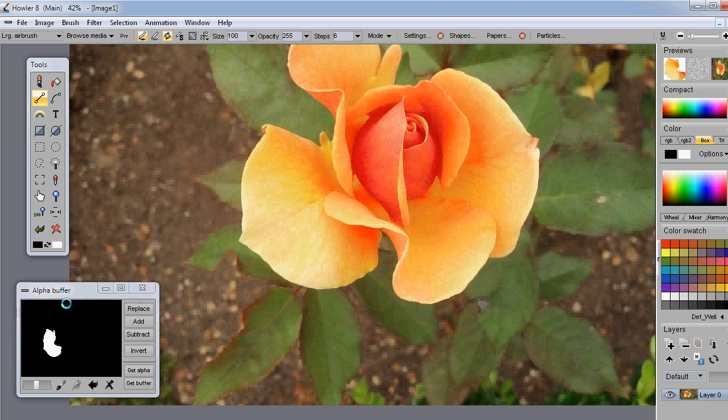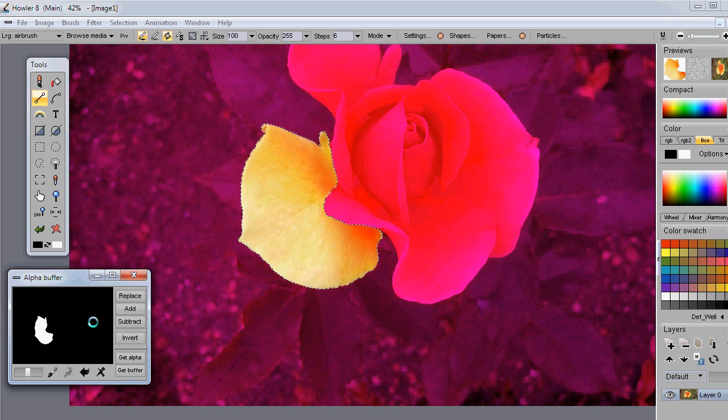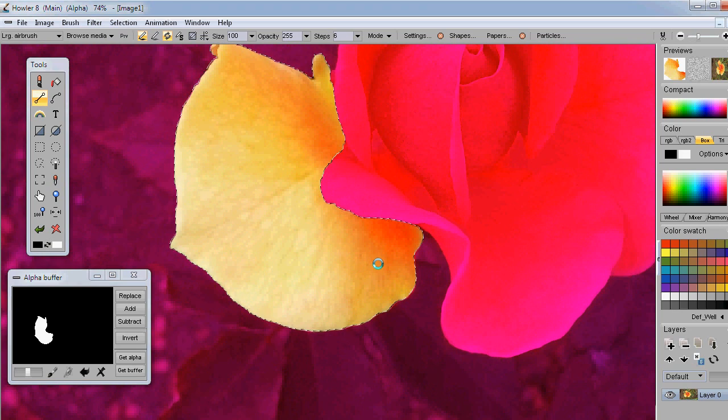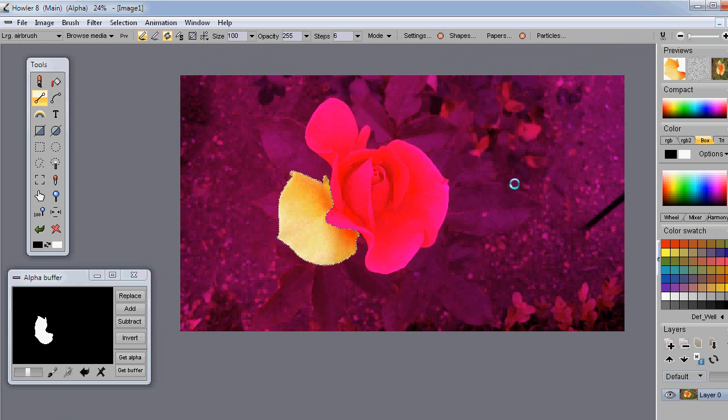Here's, by the way, a replace. I had stored the alpha buffer. That's basically what holds the selection, and when I replace it, put it back in, you see the portion that's selected, you see the marching ants around it. You also see the area that's not selected, but it's slightly colorized differently. It's a little bit darker.